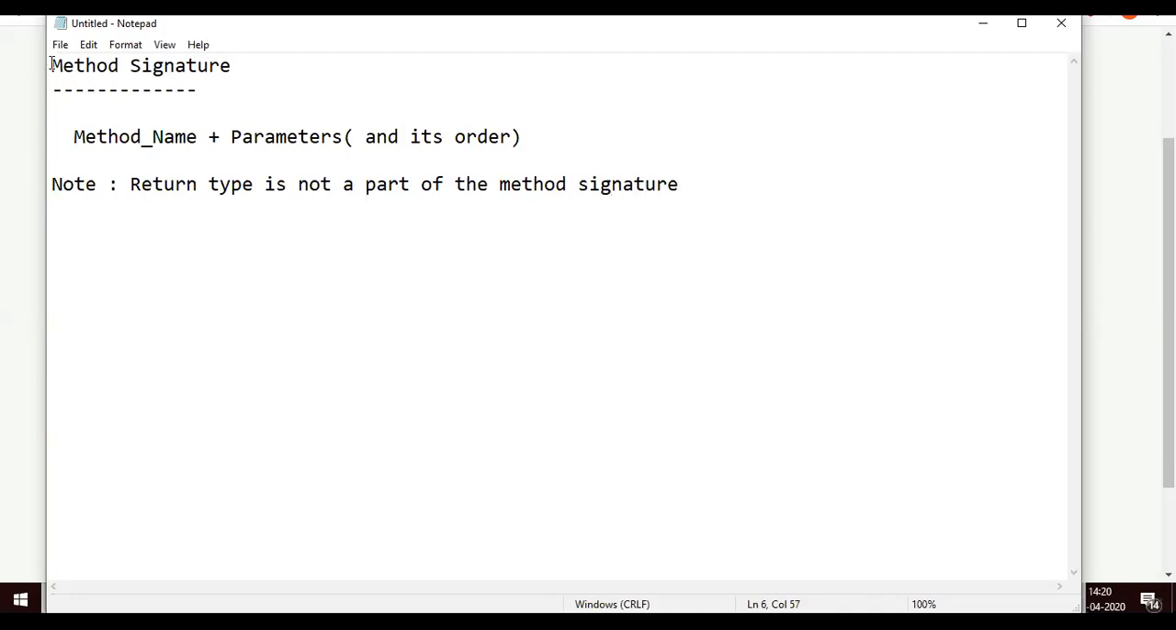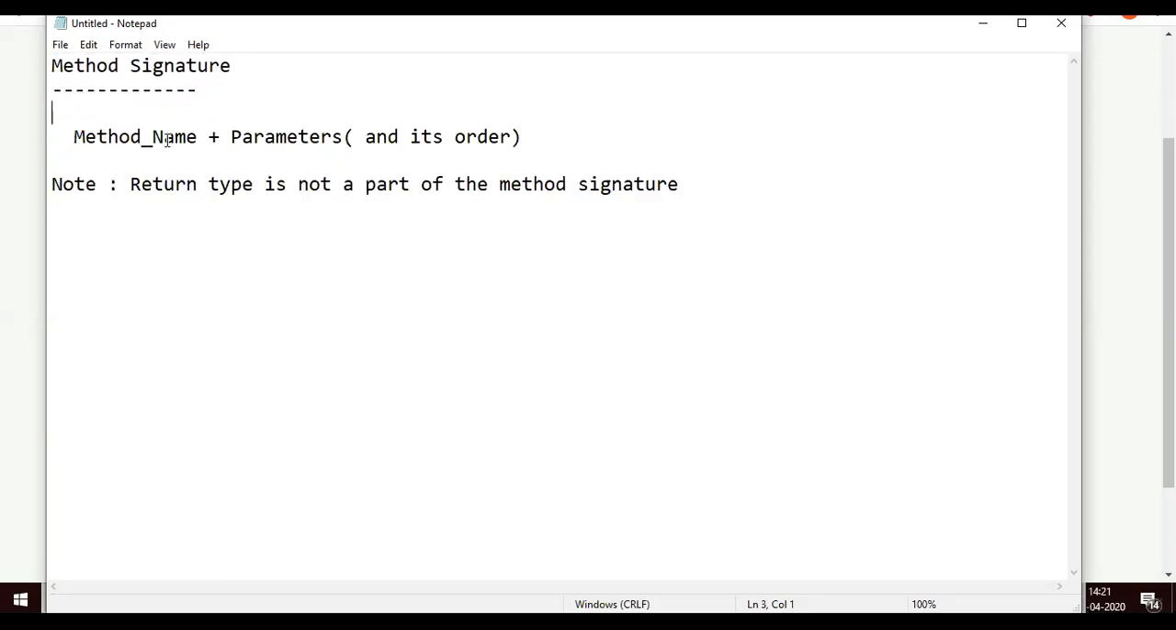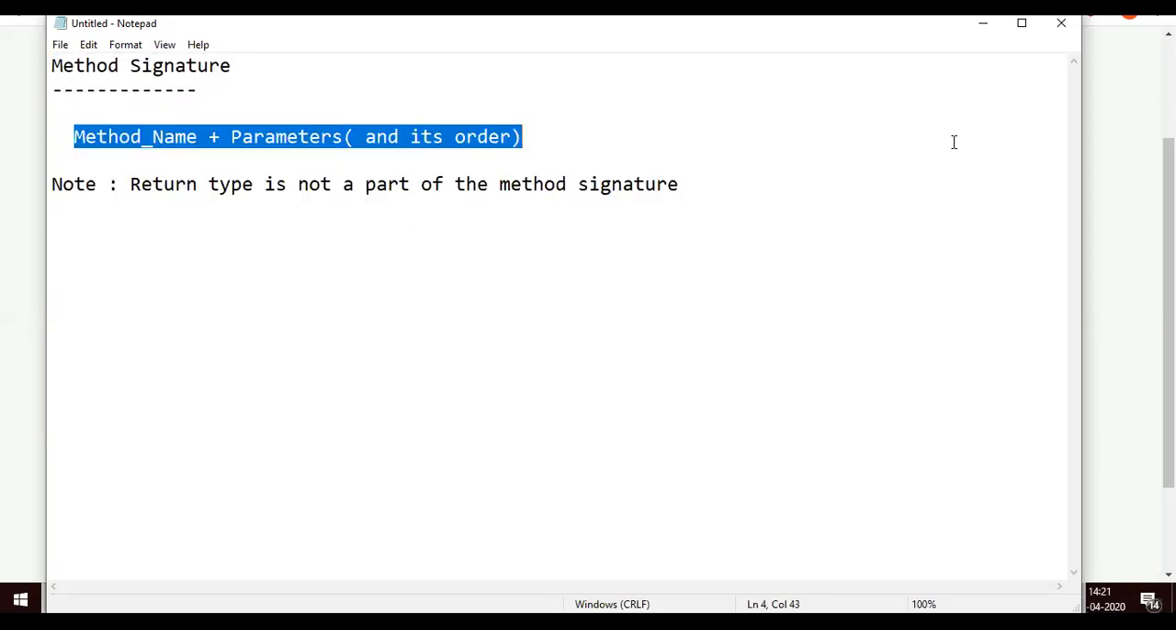This is the first point we are discussing in today's session. Method signature includes method name and the parameter list, and return type is not a part of the method signature.